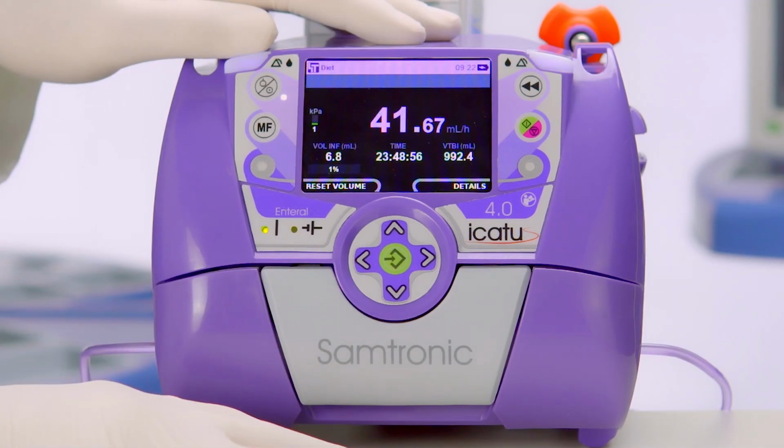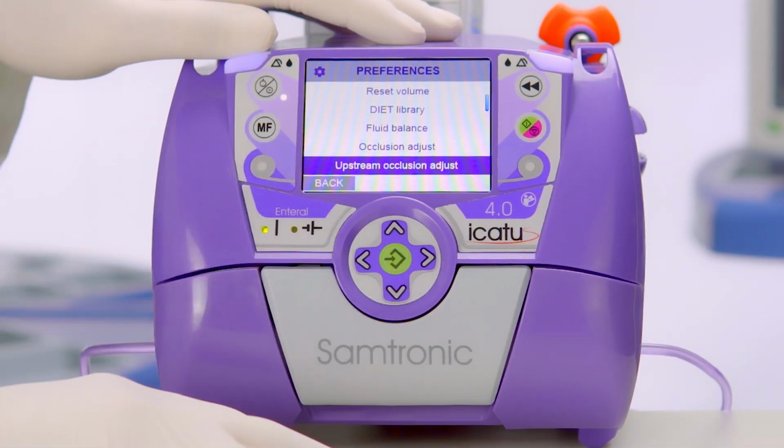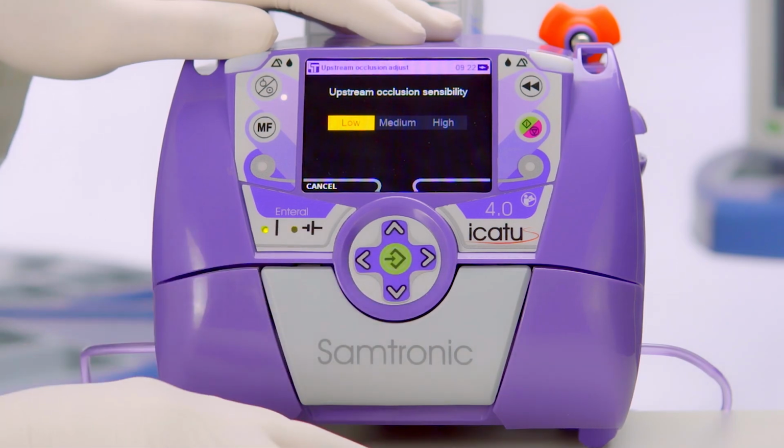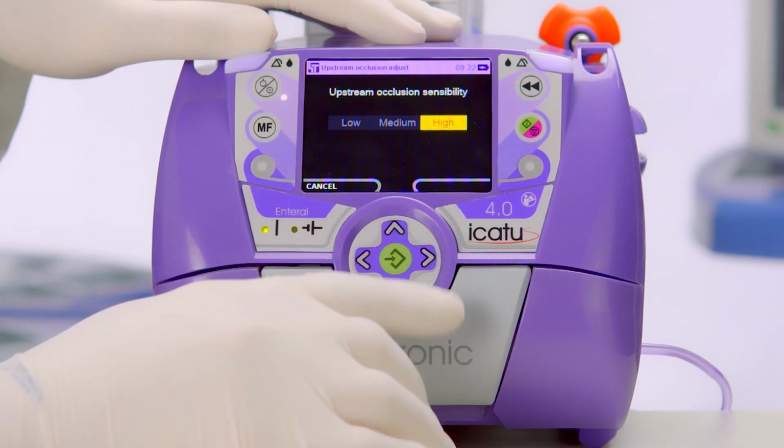We can also set the upstream pressure sensor sensitivity in the MF. We confirm, and we can choose between 3 levels.